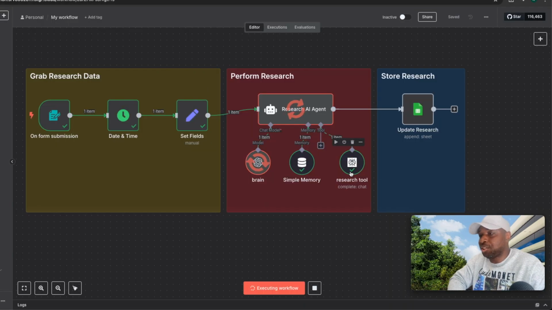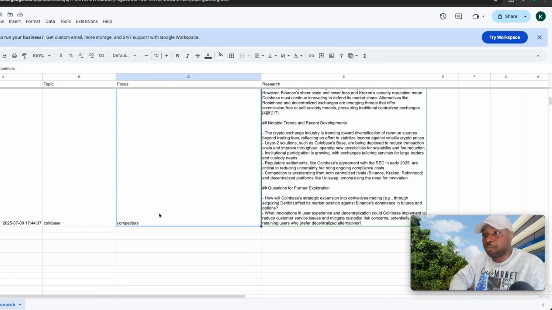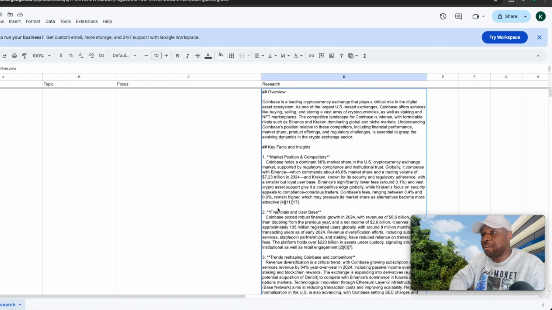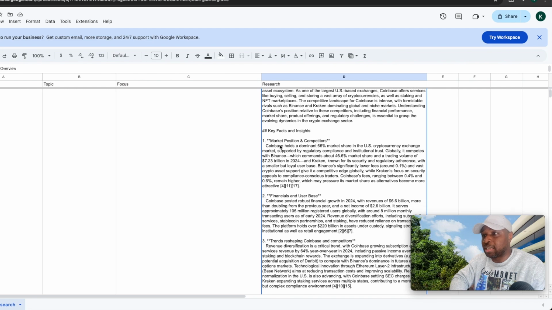So now the research is done. It has sent it back to OpenAI, which is acting as the brain basically, to summarize that information, and then it's going to update the research. Now it's submitting the research. As you can see here, we open up this research now. We can see this is the topic we submitted. This is the date it was submitted. The topic Coinbase, the focus was competitors, and it did a very deep research on what Coinbase is all about. Coinbase is a leading cryptocurrency exchange. It brought out some key facts and insights, talked about the market position and their competitors.